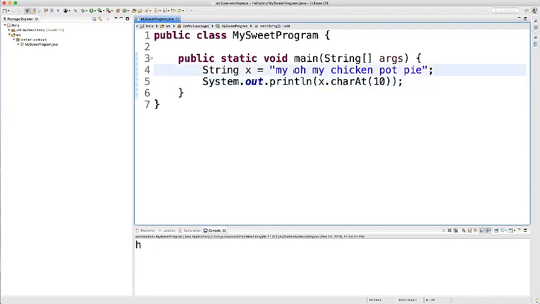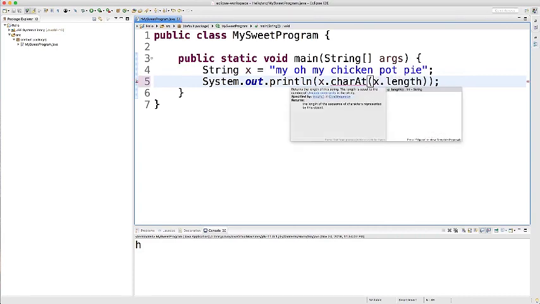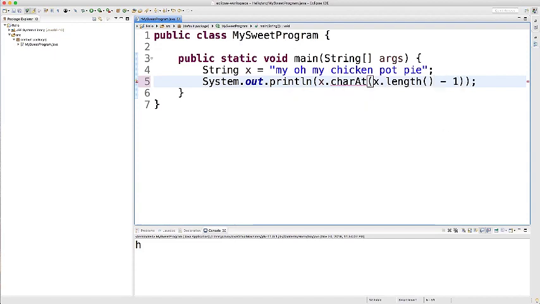Now, spaces are considered characters, so if we're going to get the 10th index, it's going to be 0, 1, 2, 3, 4, 5, 6, 7, 8, 9, 10, which is H. If you wanted to get the last character, you could go in here and get x.length minus 1. You want to make sure you have that minus 1 because the length is always going to be 1 larger than the last index because the indexes start at 0. So run it and we get E, which in fact is correct.